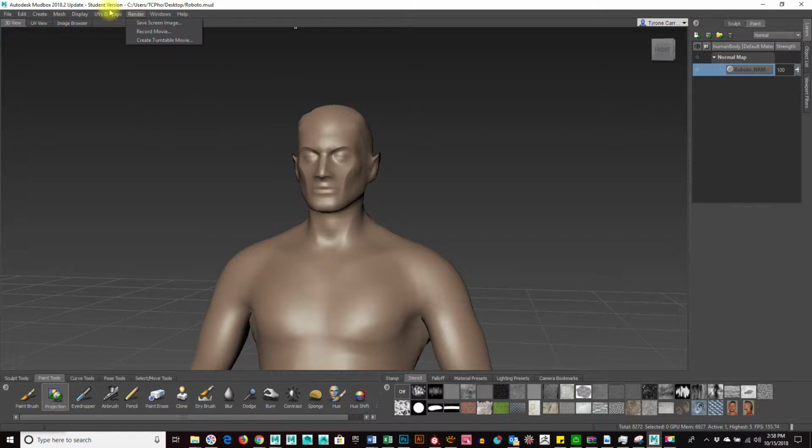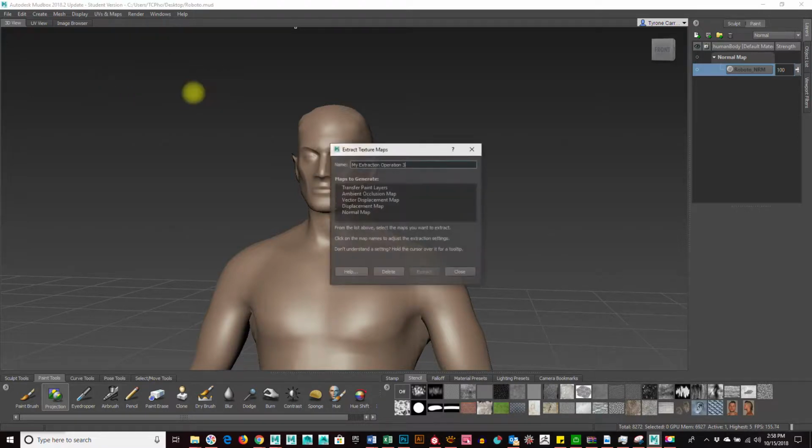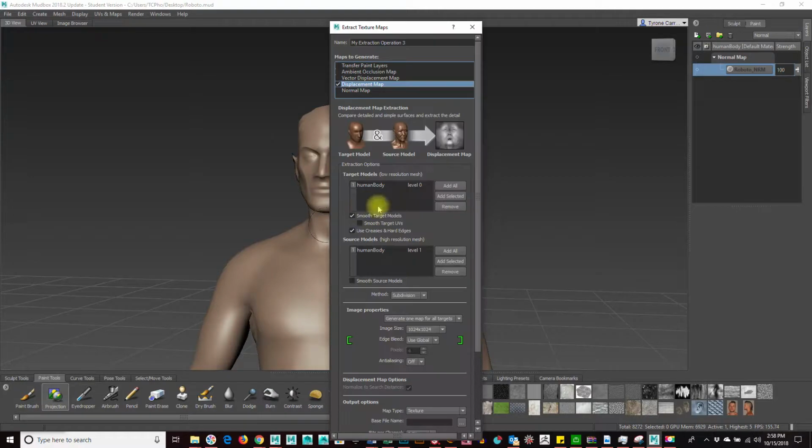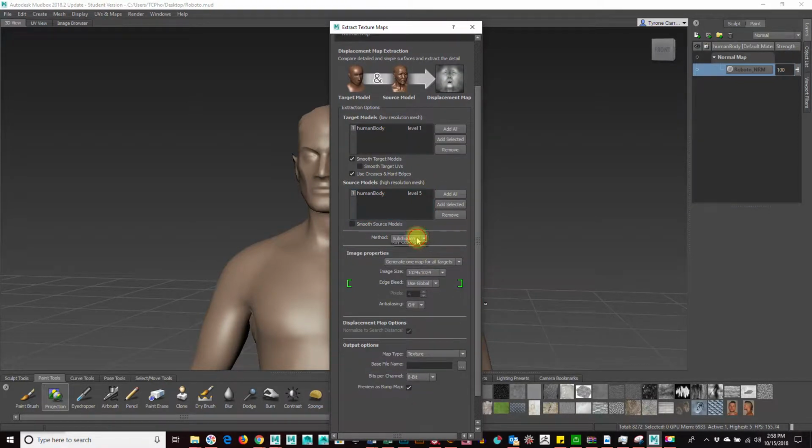Now, if I did want to do this as a displacement map, then I would go in, once again, back into here, extract, texture maps, new operation, choose displacement map. And let's try it one level higher. And the source is going to be level 5, high res. By default, Maya might say ray casting. I'm going to choose subdivision.